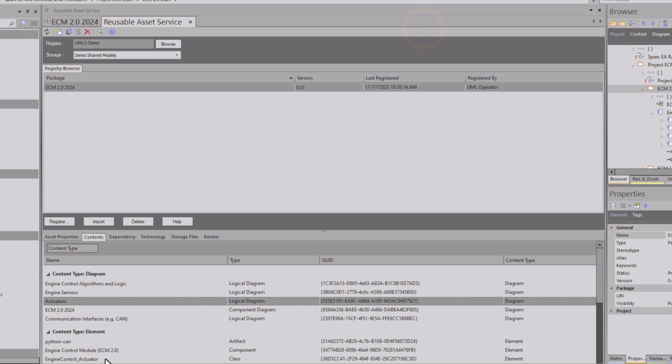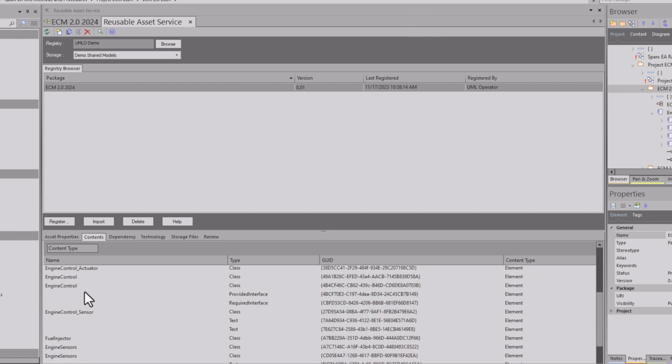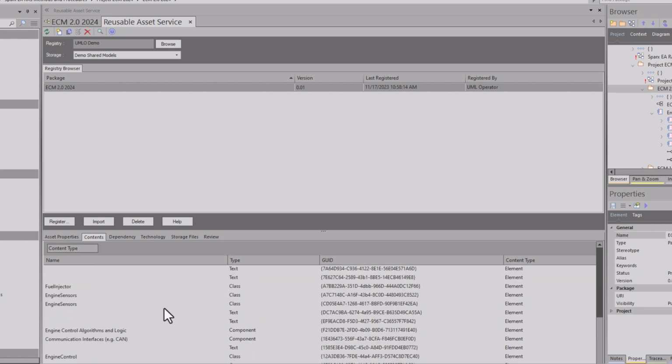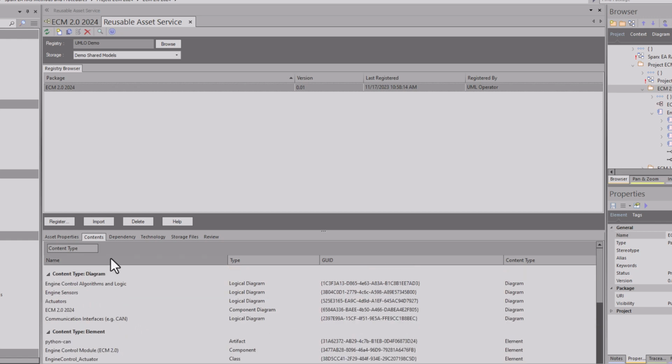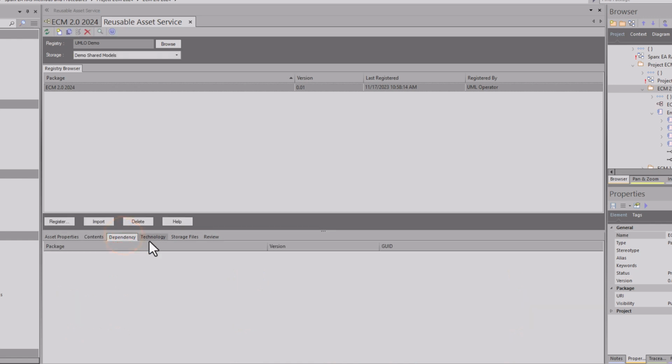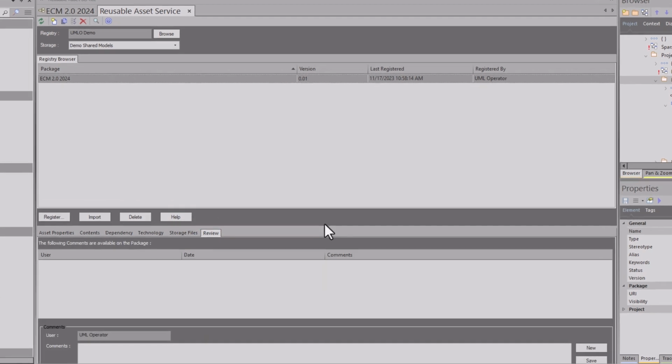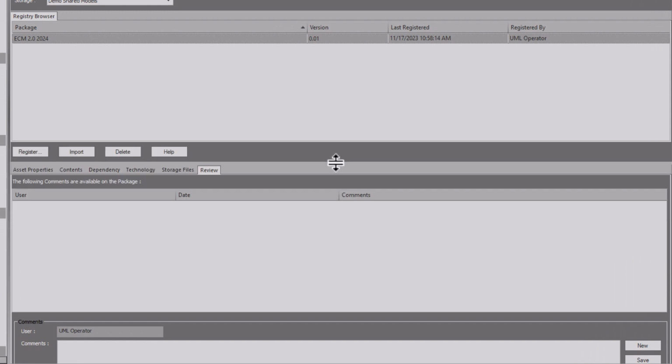So that's registered. We have our elements. Each one of them has its own GUID, what type it is, and the name. So all of that's in there. Dependencies, none. Technologies, storage files, we didn't put any in. Review. So review here is where the modelers, let me make this a little larger here.